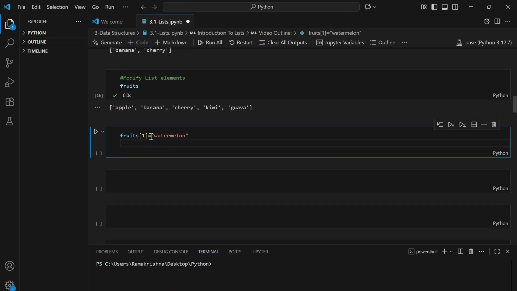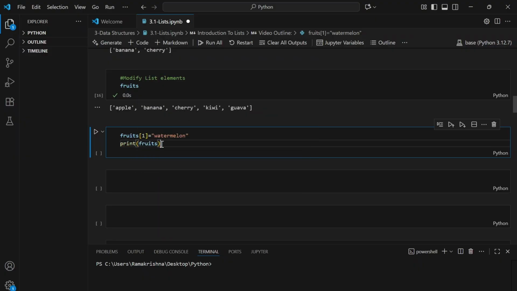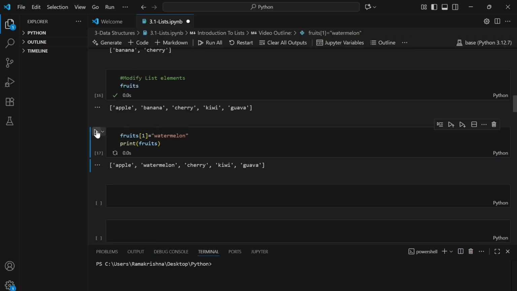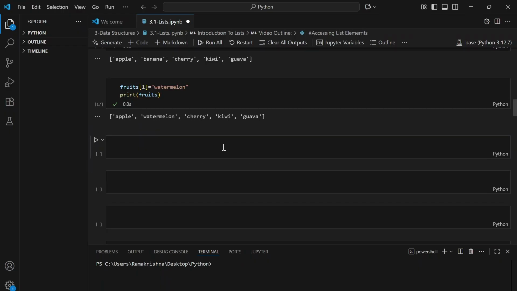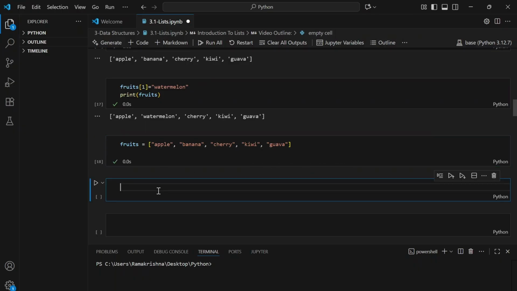Okay, and then if I try to print fruits here, we'll see the output. So it replaced banana here with watermelon. Let me again define the list fruits here. I'll run this and then we'll go to the next operation, list methods.